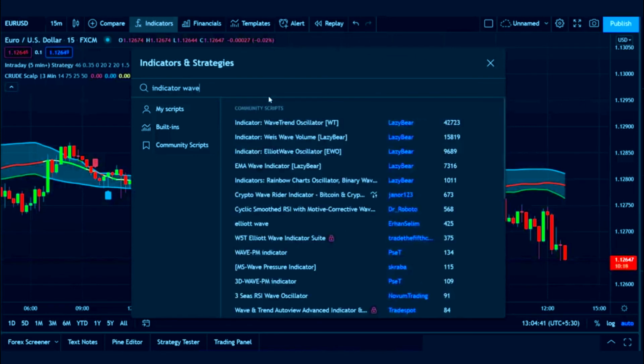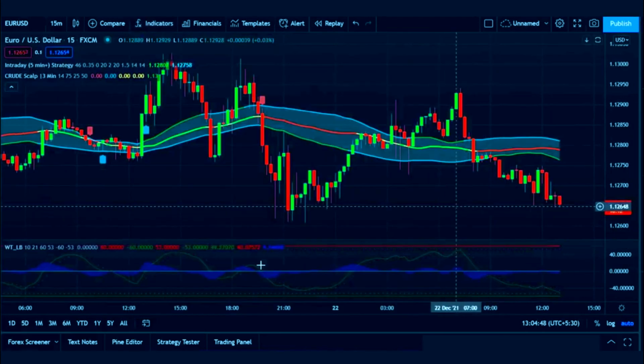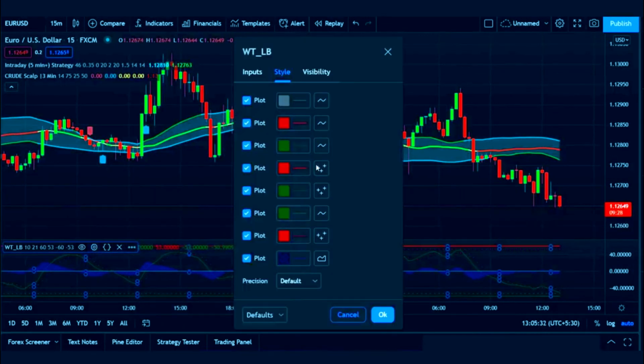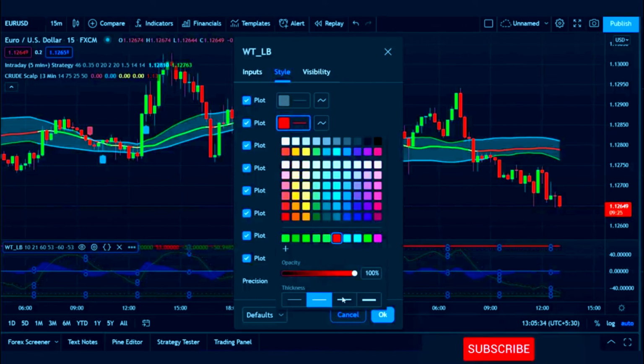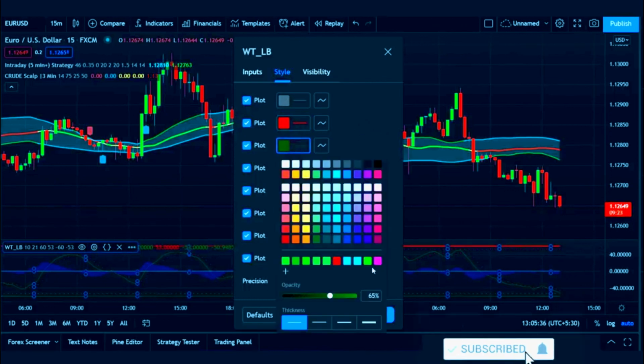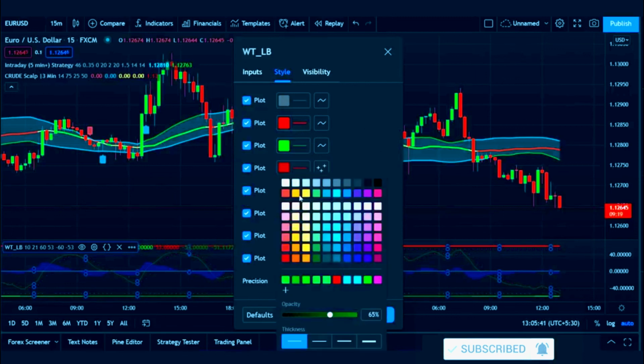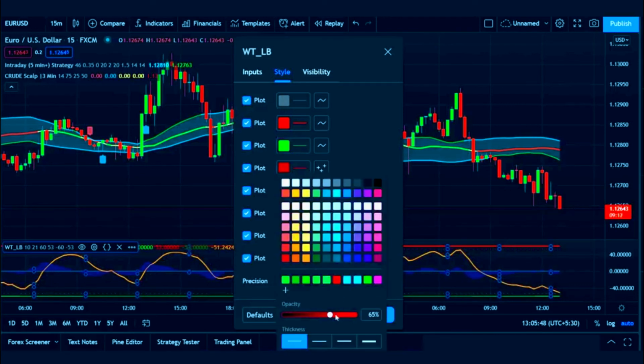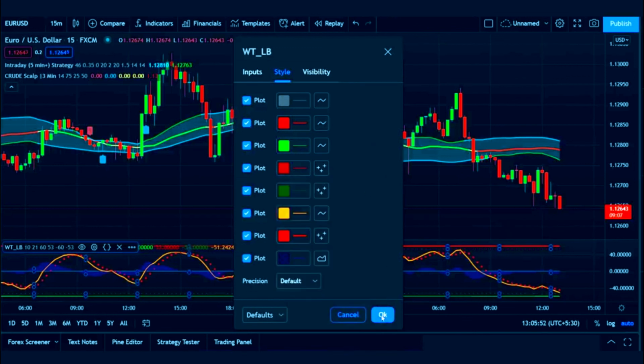After that, we will apply another indicator on the chart. We have to search for indicator wave in the search box of TradingView, and click on the first option, in which we have to change some settings. Check the settings carefully. And you can use this indicator on any time frame and in any market. Now our setup is ready.